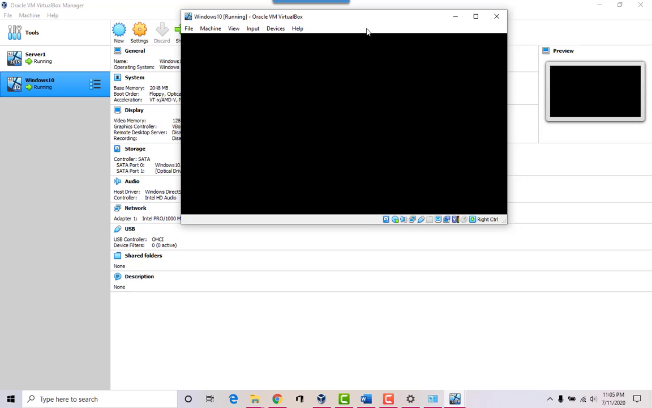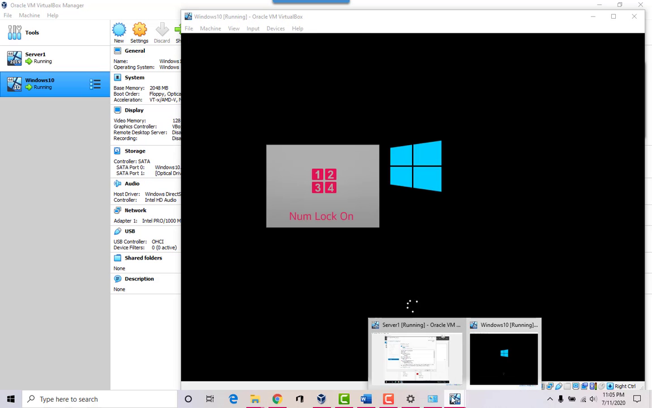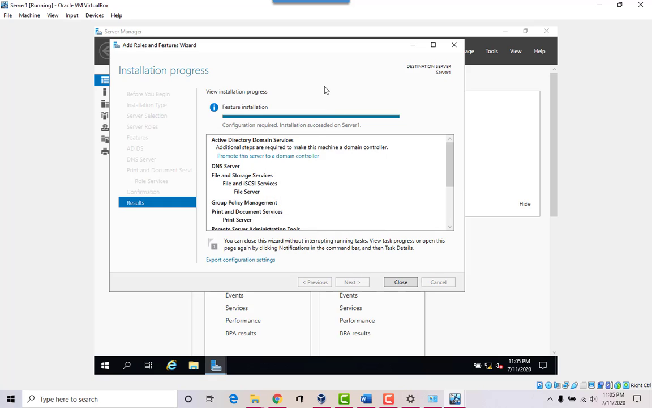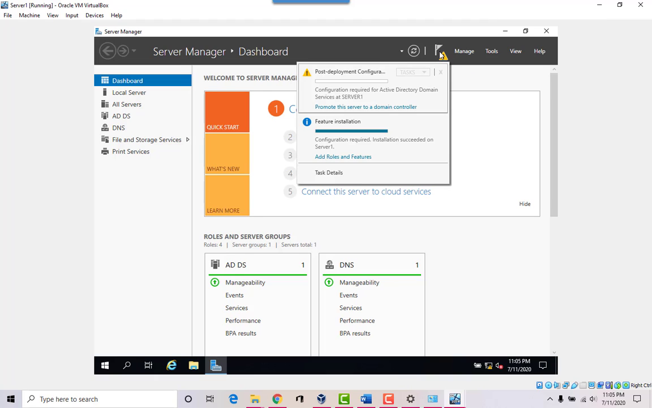And this is going to allow me to configure a Windows 10 machine while my server is being upgraded here to a domain controller. Okay, so it looks like installation succeeded. Let's click on close. It's probably gonna want to reboot. Okay, good. I came over here to this flag and it says, hey, do you want to promote this server to a domain controller? Okay, so I'm gonna say yes.